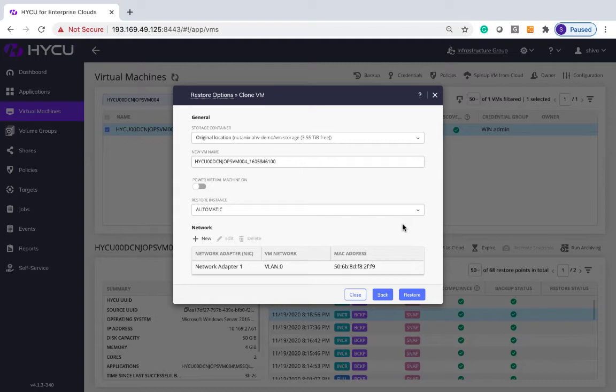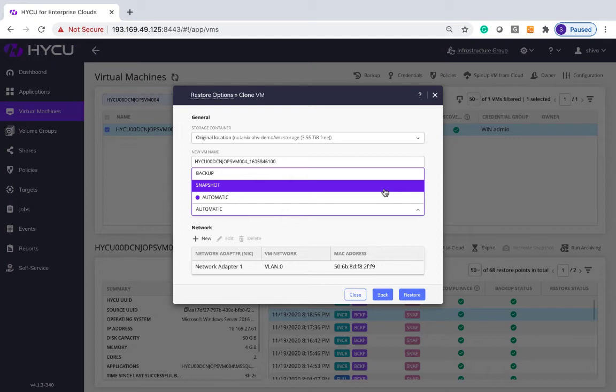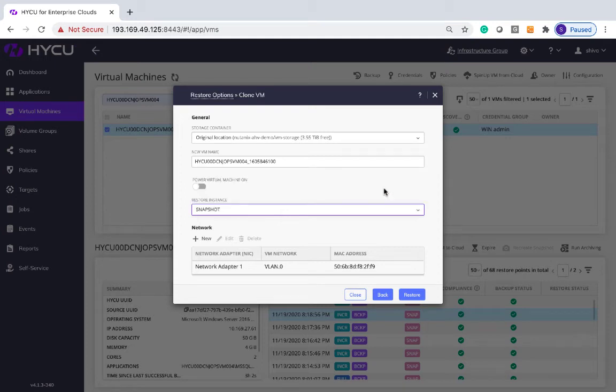For instance, if you wanted to do instant clones of your virtual machines, you can select Nutanix snapshot to do instant clones. And that is one of the biggest value adds because, again, most of the competitors out there only make use of the backup copies, but HYCU not only makes use of the backup copy, but also the local snapshots to do instant restores and instant clones. And I'll be talking more about that when we discuss the backup policies.